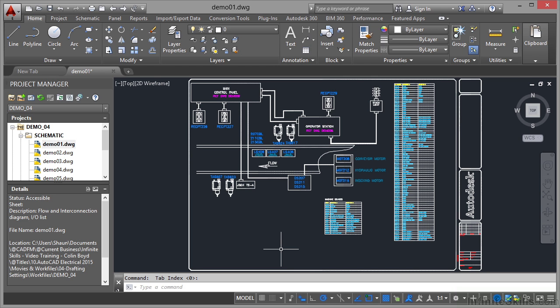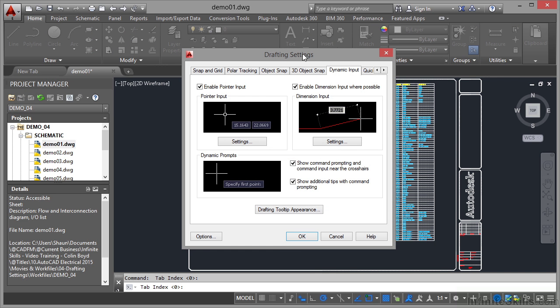Now what you can do is you can actually set your dynamic input settings. So let's have a look at that now by right-clicking, and I go to Dynamic Input Settings. Again, they're in the Drafting Settings dialog box underneath the Dynamic Input tab. Now I normally enable pointer input by ticking that one there and enable my dimension input where possible. If you look now at pointer input, you can see that it gives you the coordinates or the dynamic prompts. As you can see, you've got the coordinates in the top box there, and also you've got the specify first point prompt there as a dynamic sample prompt.